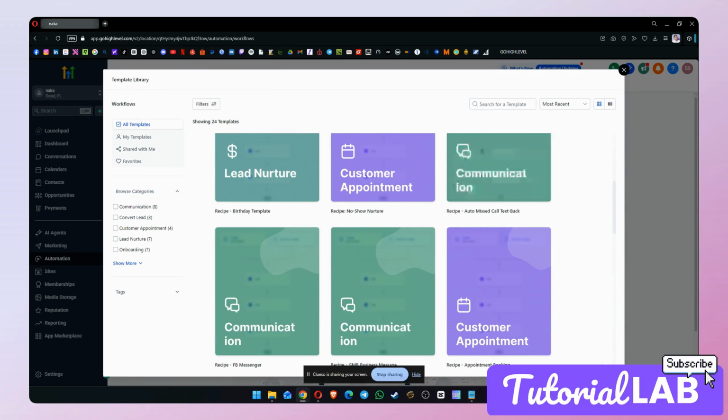Using templates regularly makes our processes easier and keeps our branding and work consistent.